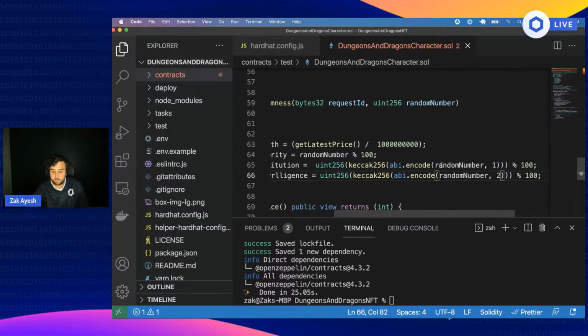Since the random number here is being encoded with the number 1, and the random number here is being encoded with the number 2, that's going to result in 2 different encode outputs. Thus, the hash of those encodes is going to be unique. It's going to be a different hash. When we convert those hashes to uint256, they're going to be different numbers. So we're essentially taking our single random number and expanding it into many, randomness expansion. And we're going to continue to do this down the line.